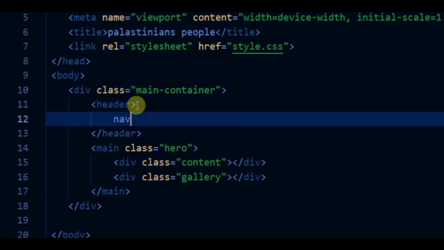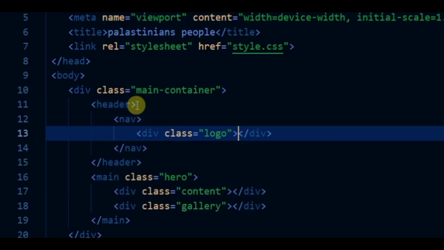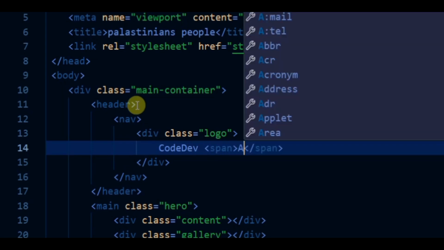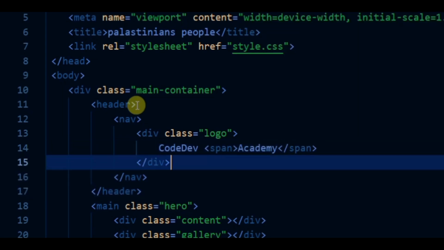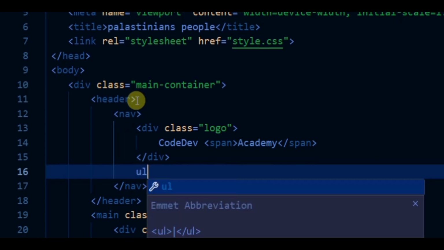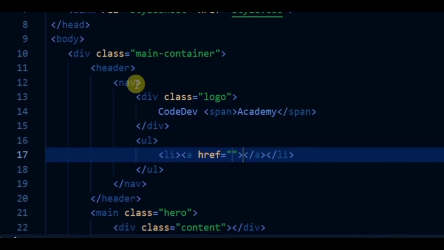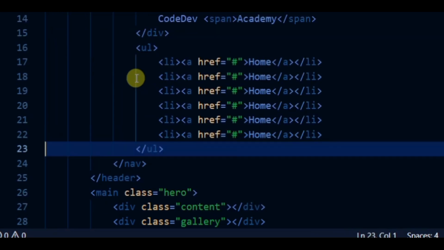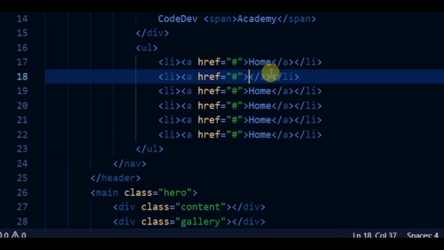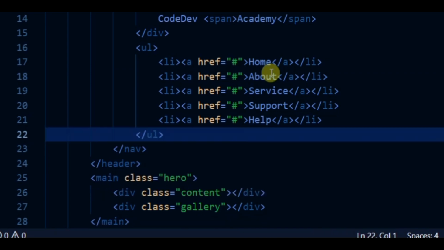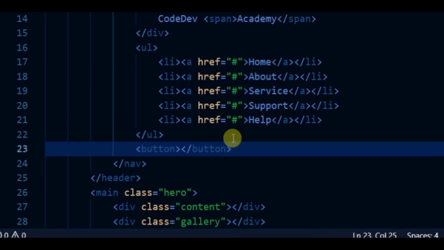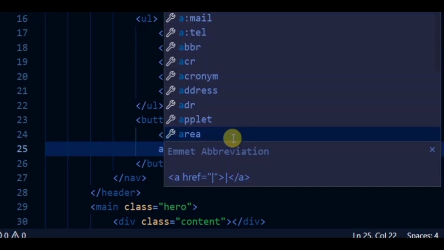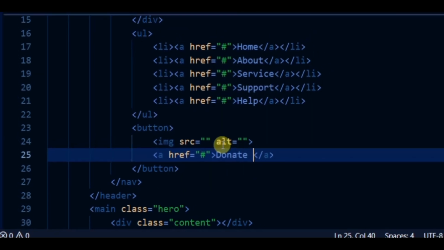In the HTML, within the head tag, we create a nav tag. We insert a div with a class name of logo with a text of Code.Dev Academy. We highlight the Academy in a span, with the aim of it having a different color. We create other list items. The first list item has a text of home. We duplicate it several times, and each list item has a different text. Now below the other list items, we create a button. We insert an image in the button, and we insert a text in the button. The text goes by donate now.